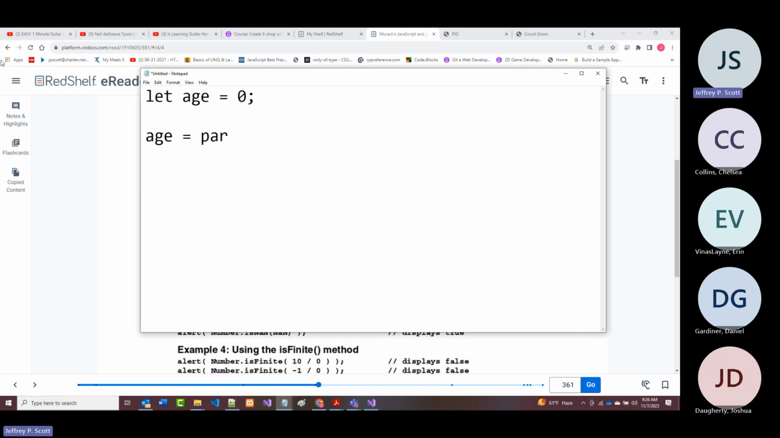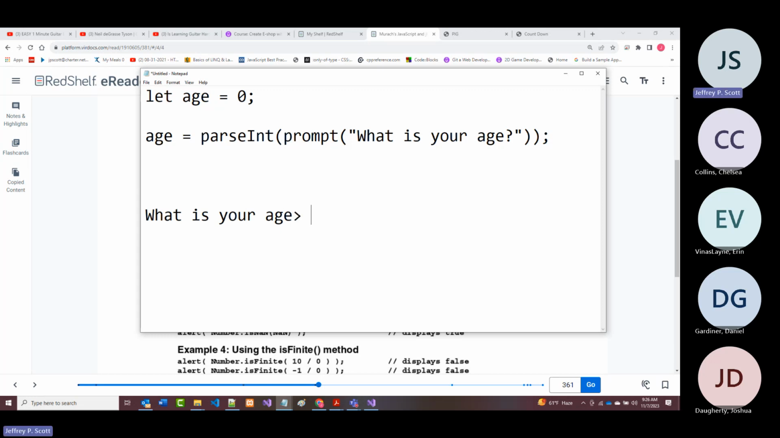So we come in here and we say age equal parseInt(prompt("What is your age?")). If we did that and you run the program, it's going to come up with a message on screen that says, what is your age? And it's going to stop right there. Now, let's say that I'm 35. That's fine. It'll take 35 and put it into age.